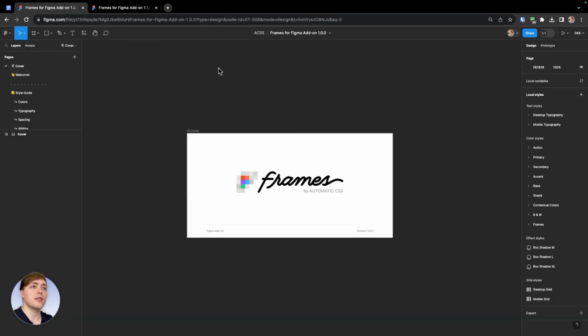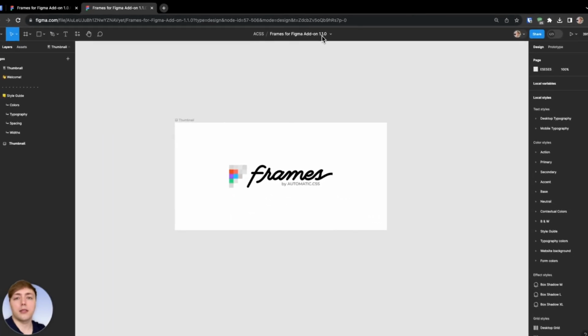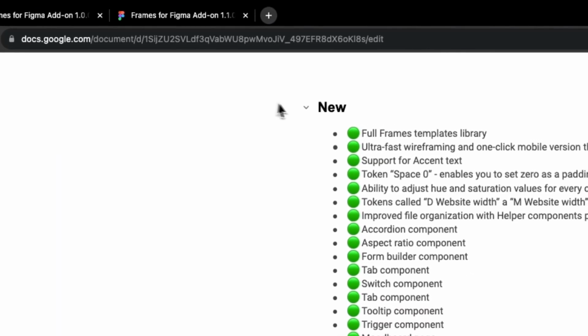First of all, I want to say that I have two tabs open. This first tab is, as you can see, the previous older version of the Frames for Figma add-on, version 1.0.0. And this is the new version, 1.1.0, right? So, okay, let's just go with the first change.